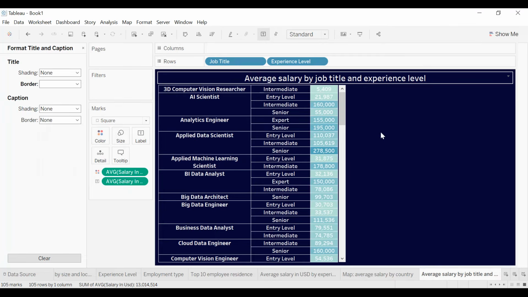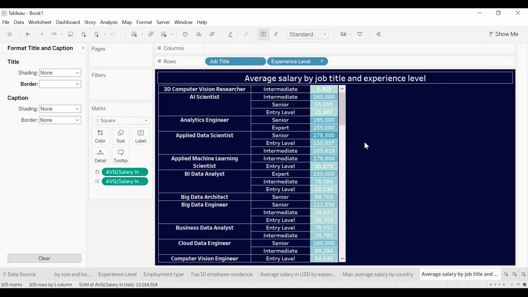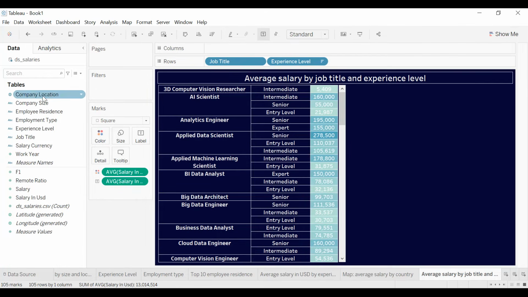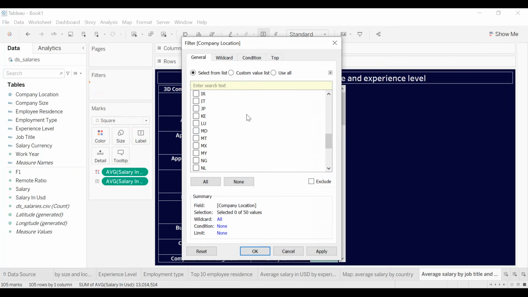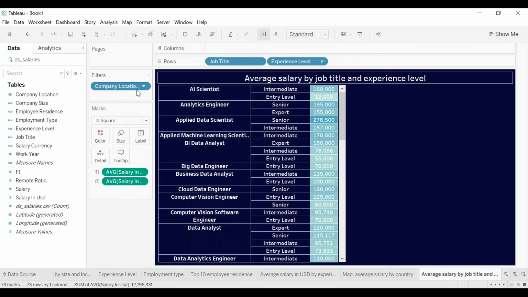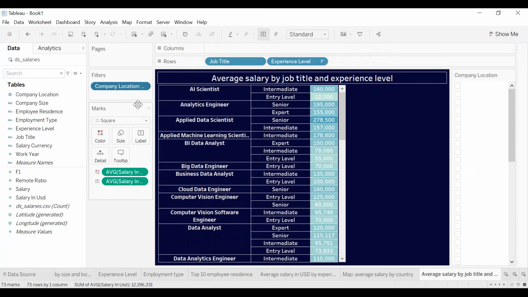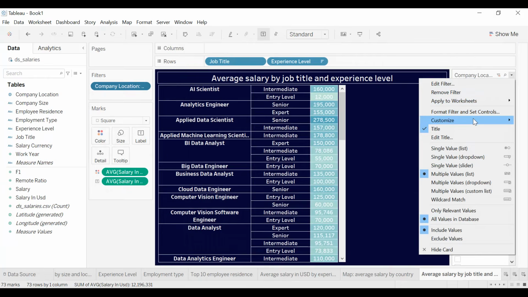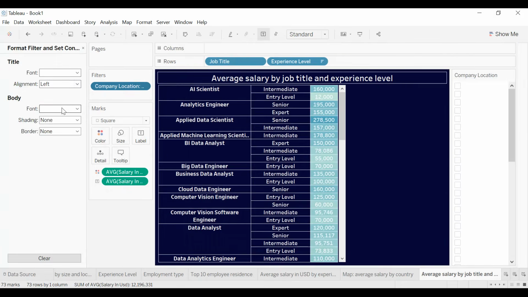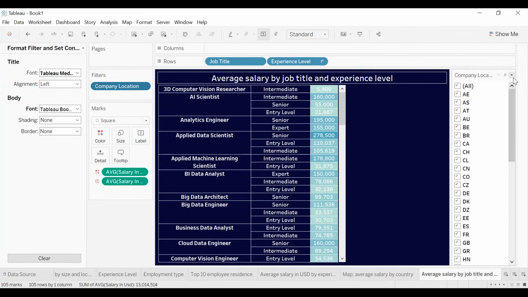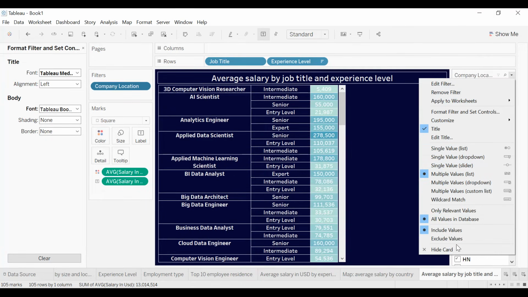All right, so here we have the average salary by job title and experience level, and if we sort that, we get the following. We can also add the company location as a filter. For example, we select US, apply OK, and if we show the filter, we get the following format. Put it in black, then we select all. We get the following table, so single value drop down.